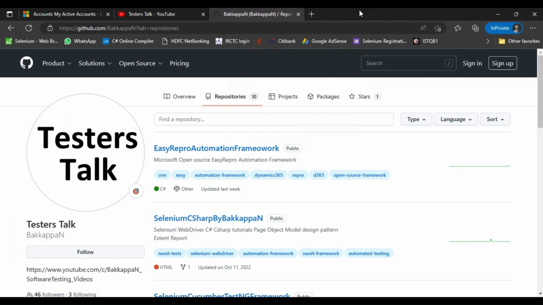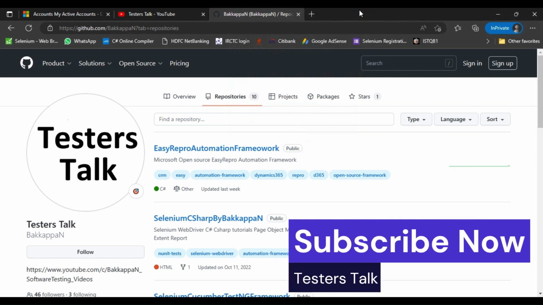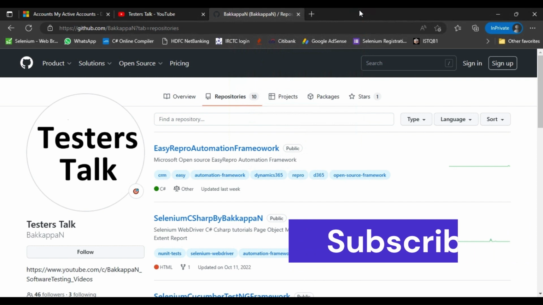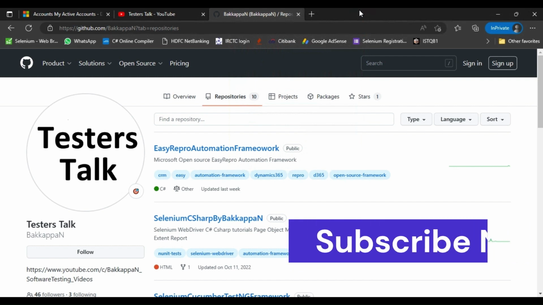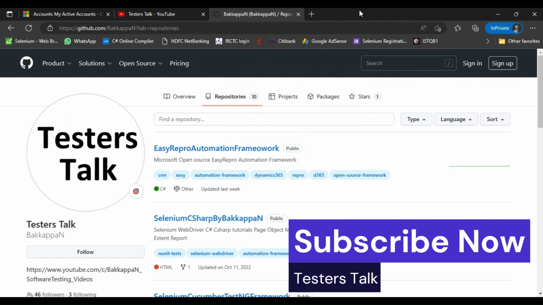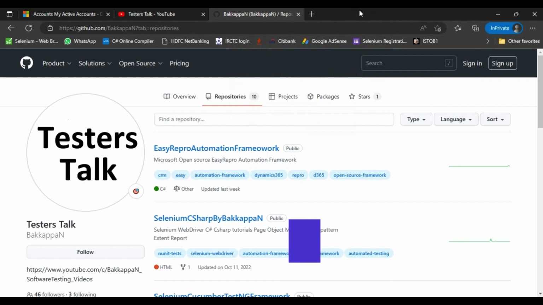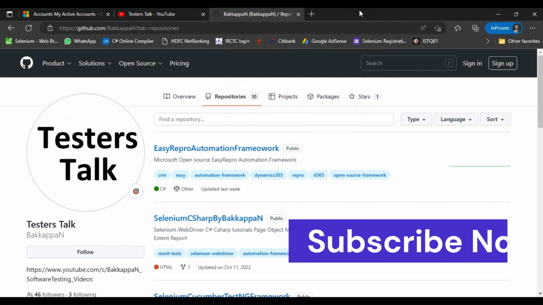Yeah, hi friends, this is Bakapa. In the last tutorial of the EasyRepro automation framework series, we have discussed how to create the record and how to search the record, and also how to delete the record. The topic for today's session: the first topic is how to switch between the tabs, the second topic is how to work with the subgrids, and the third topic is how to work with the quick create forms.